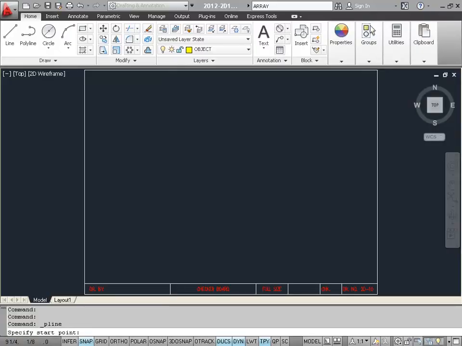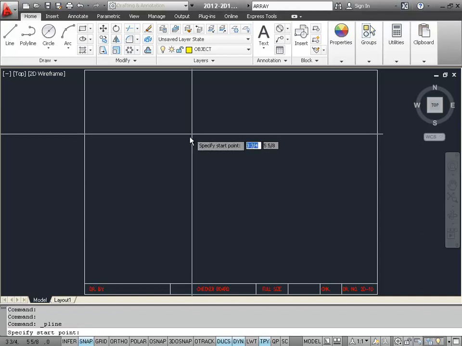In drawing 2D-10, we're going to see how to use the polyline command, the explode command, the offset command, and the rectangular array command. And we'll also see how to draw leaders.